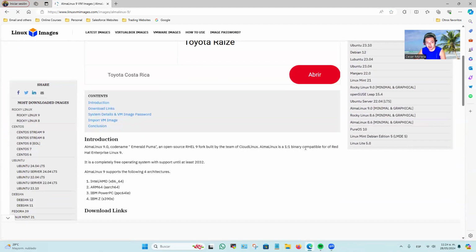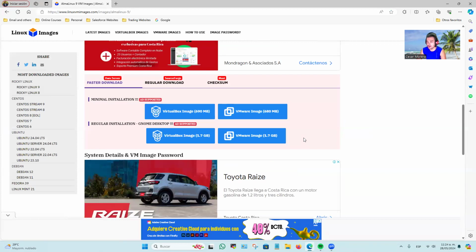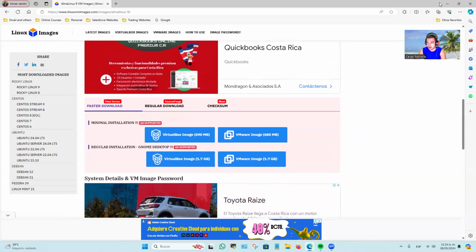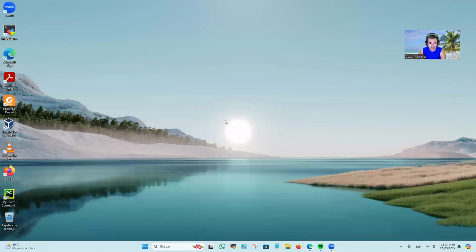So that's basically what I did, because I am using another computer today. I will show you the installation that I have in VirtualBox, how I created it, and how I was able to connect remotely to those virtual machines. So let's go with it. Let's go to VirtualBox.